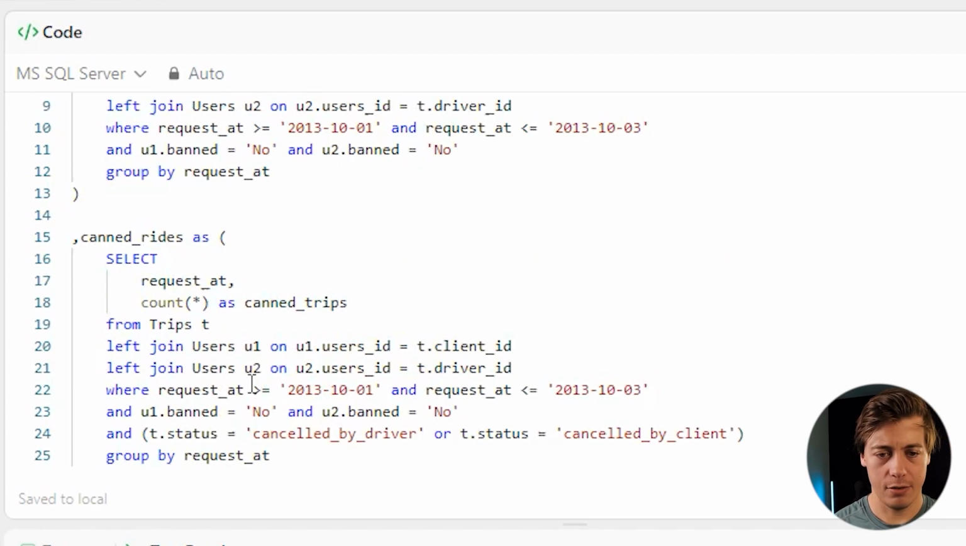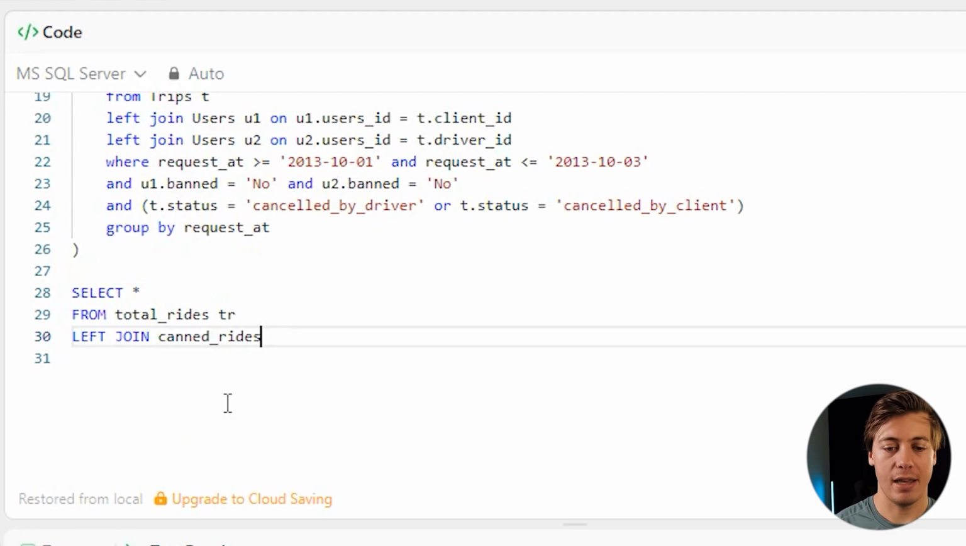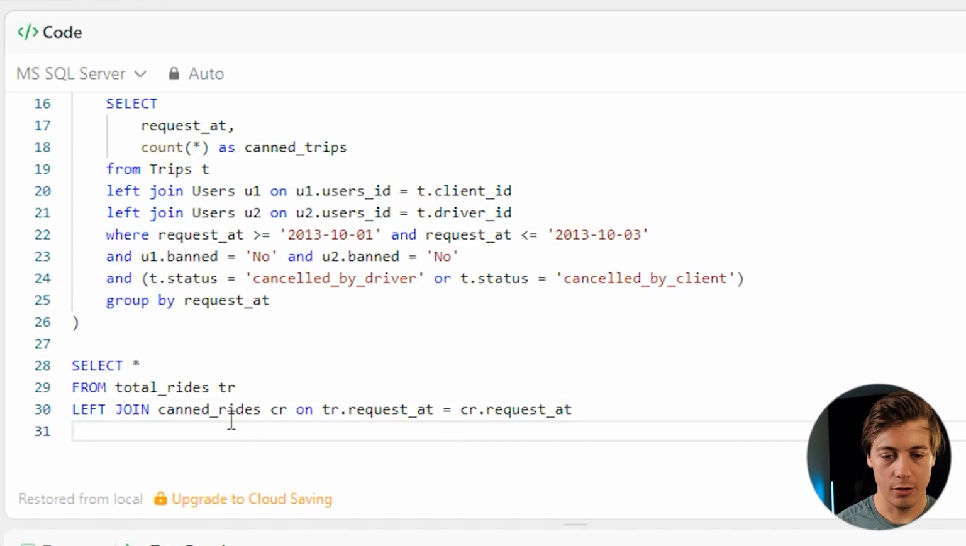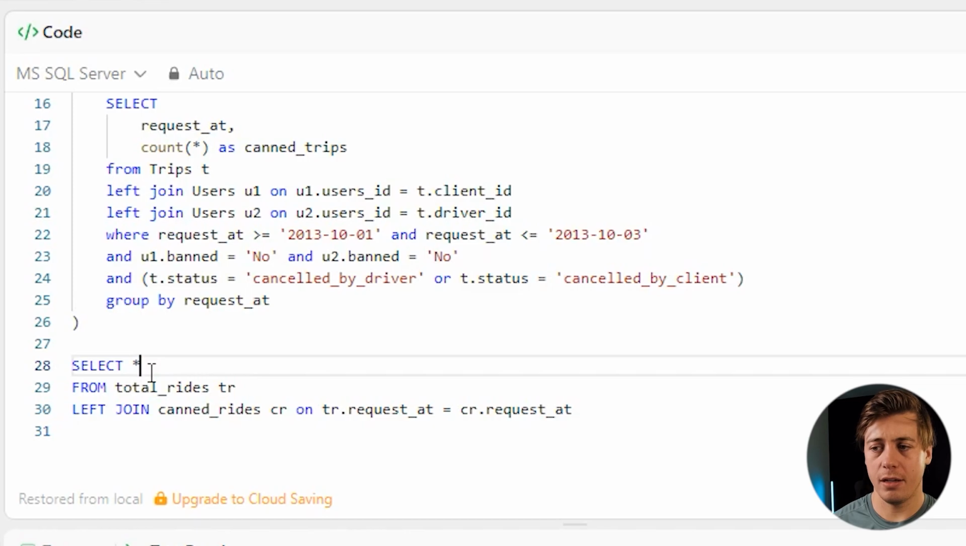And we're going to join our canned rides. So canned rides, let's name that one as CR. So CR on, and we'll say tr.requestat equals cr.requestat, which we can just paste again over here. This will populate everything, but this will not be the correct answer. So now we need to grab our specific columns. The first thing that we need to do is grab our tr.requestat. This will give us all 3 days. And we're going to rename this as day because that's what we want for our final output.